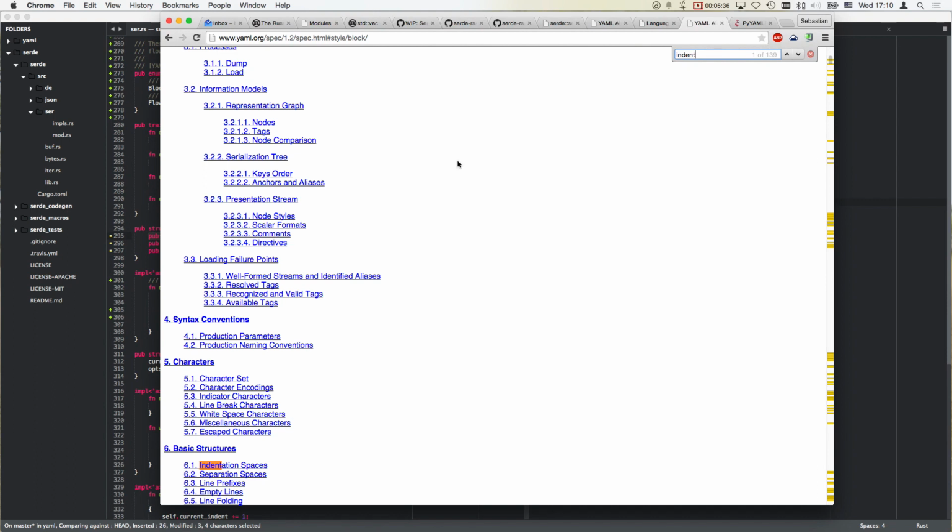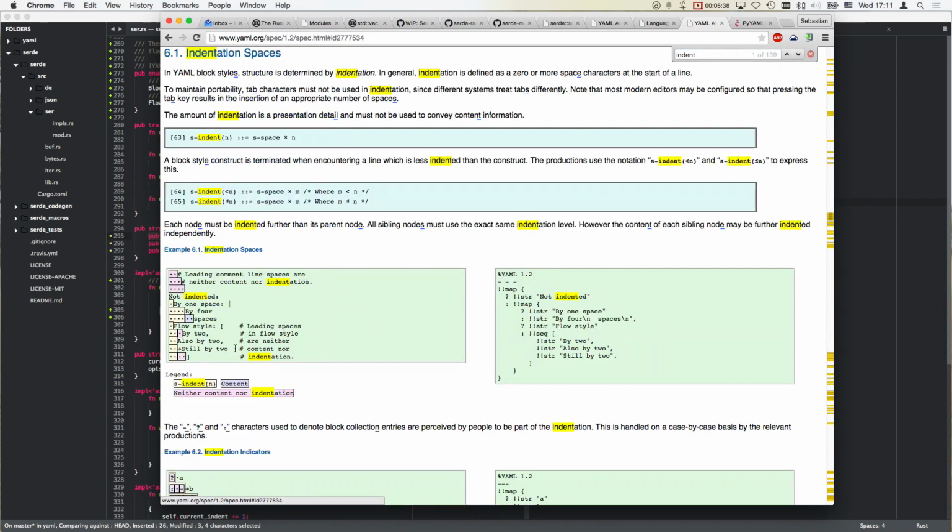Indent, sorry. Indentation spaces. In YAML block styles, structure is determined by indentation. In general, indentation is defined as 0 or more space characters at the start of the line. To maintain portability, tab characters must not be used in indentation.